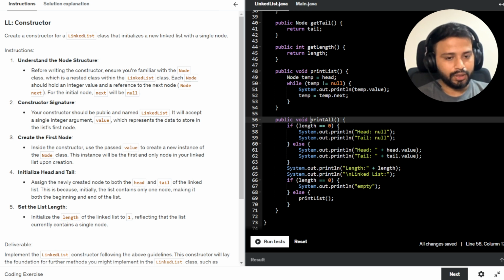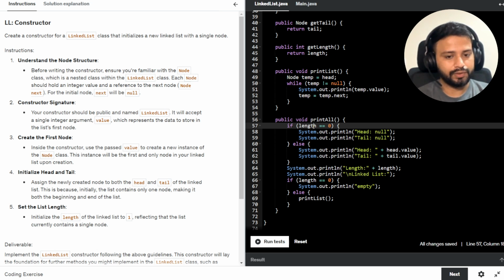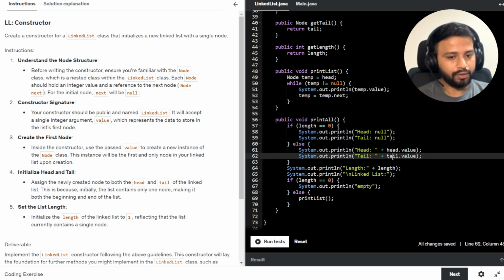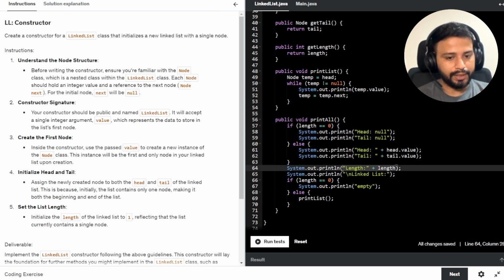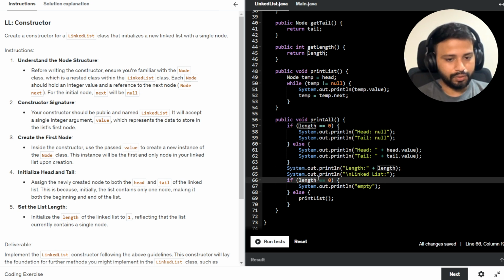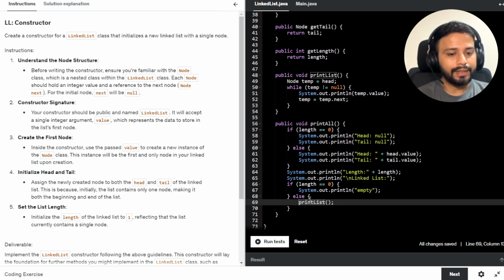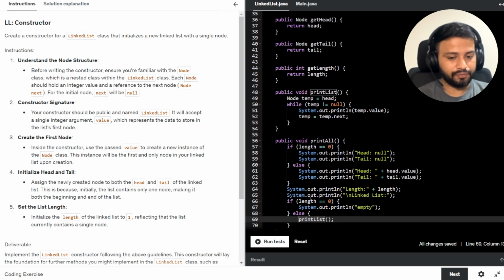If the length of the linked list is 0, obviously the head and tail would be null, so that's why they're printing null there. Else they are printing the head.value and tail.value. They also print the length of the linked list, and also check the length later, if it is not null. If it is not null, then they are printing the list. That means they're calling this function, which iterates through the whole list, and ultimately we'll have the full linked list printed.